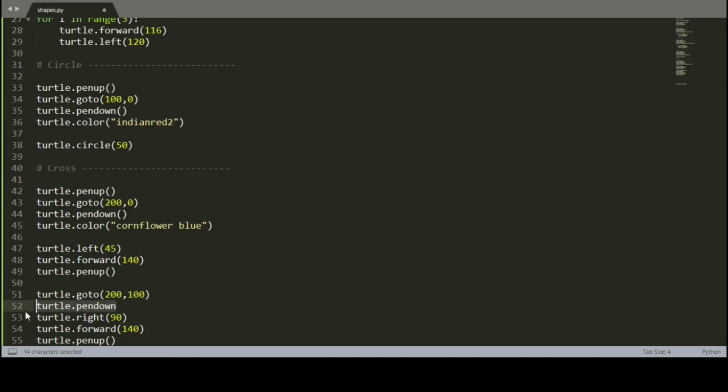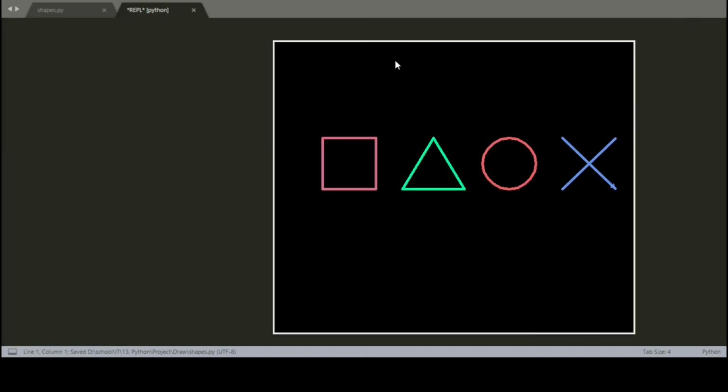In fact, it will make more sense if I put the pen down over here, but it still does the same thing. You see, we put it where we want it, and then we change the orientation, we put the pen down, and we start to draw by using the forward function, and then we lift our pen. So let's see how that looks.